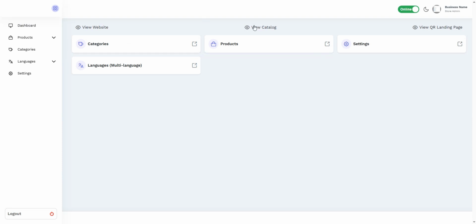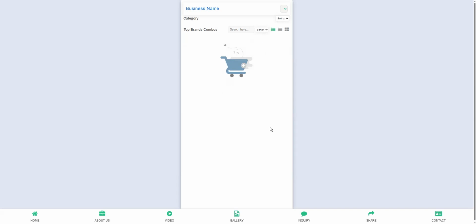Then after, the catalog is there. To check your catalog, click on the view catalog button. Once you click on the view button, your catalog profile is visible. Right now data is not available. Once we add all the data, you will get the details over here.